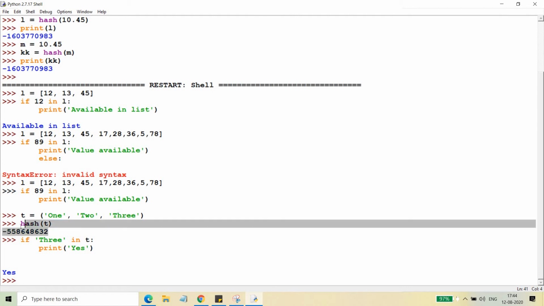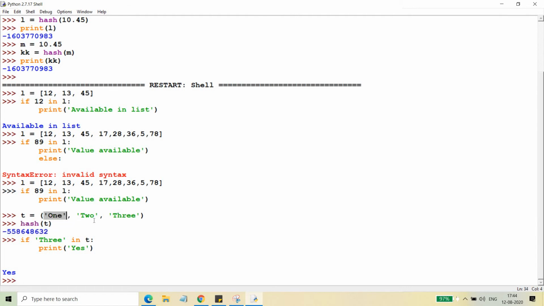If you have not hashed it, it would have been done in a linear fashion. But if you have done it using hashing, then when this if 3 in t was executing, it was not going linearly to search the value 3. It was using the hash table to find out where the value 3 has been stored, at what index it has been stored. Okay, so this was the use of hashing.